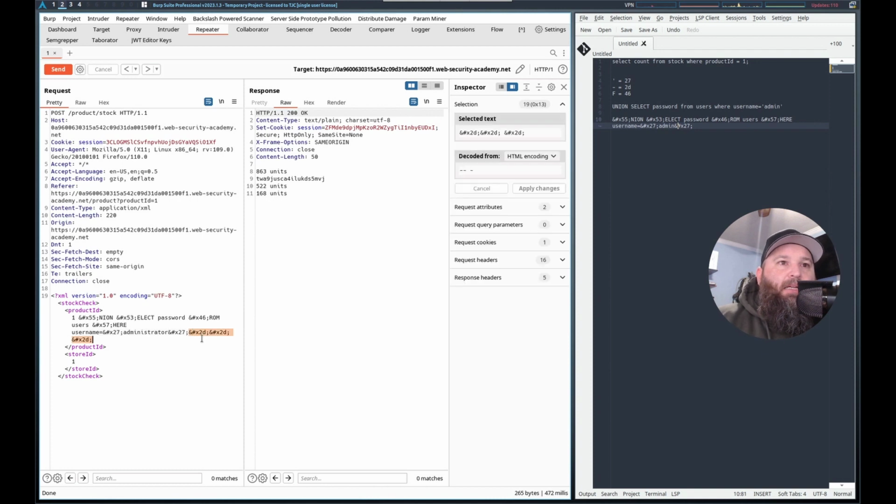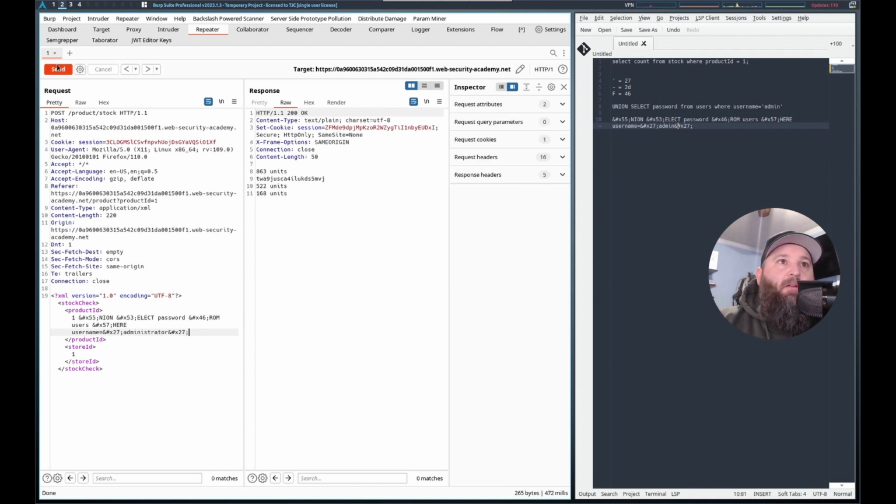I did delete the right stuff, right? Yep. You need to select password from users where username equals administrator, and then comment out the rest of the line. All right. Well, very cool. We did it.